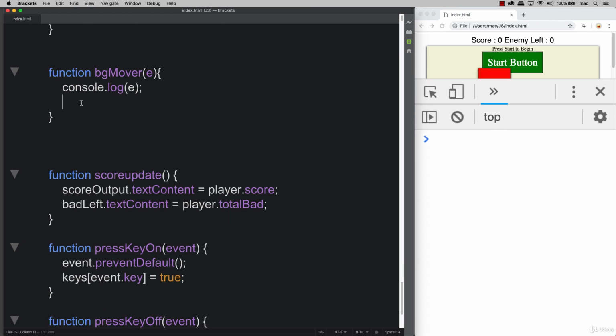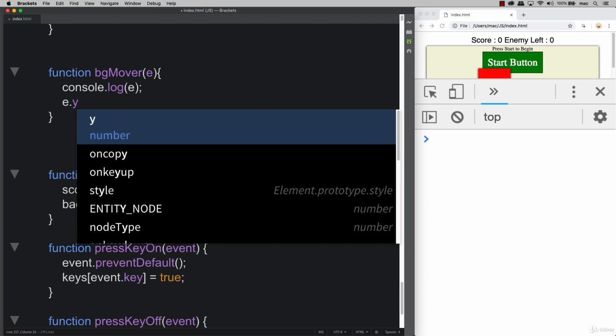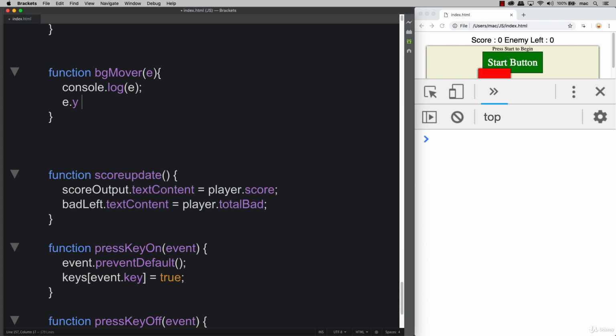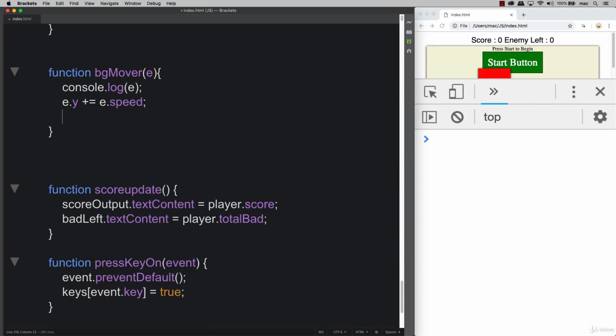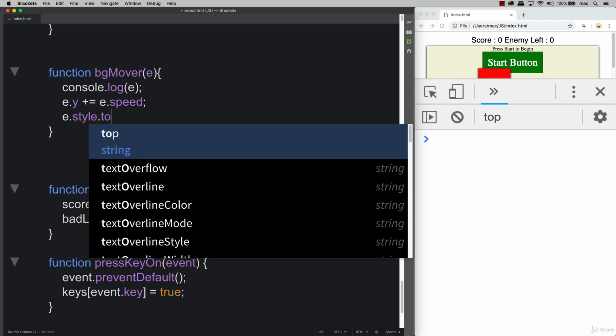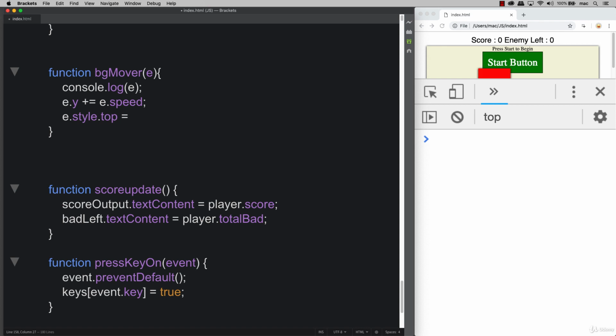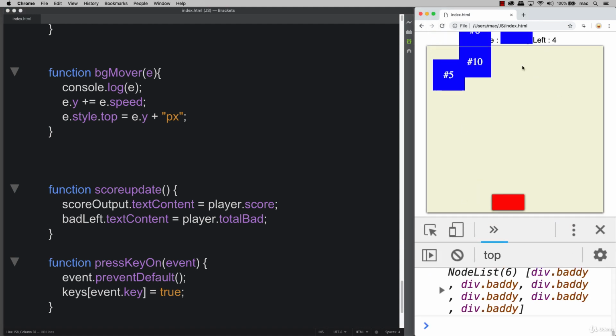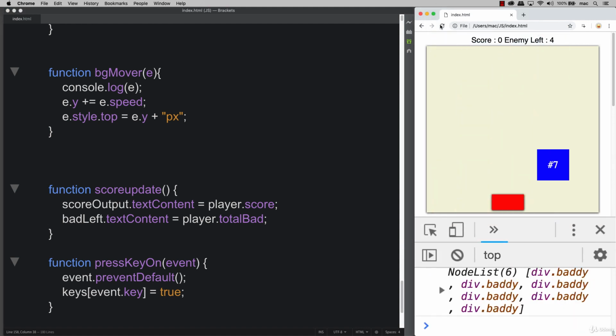Now that we've got the element in here, we can move it. We can output its Y position, because remember we did set a Y position. So take the EY, the element Y position, and add to it whatever the element speed is. The next thing we want to do is update the element style top. Just as we did with the other ones that we're moving, we're going to take the EY and update its px value. Let's try that. You can see now they're falling, but they keep continuously falling.